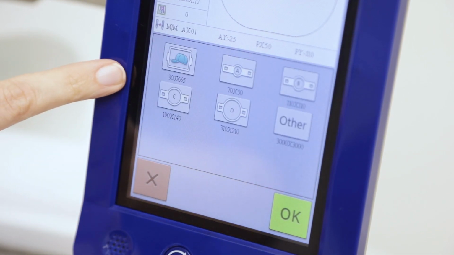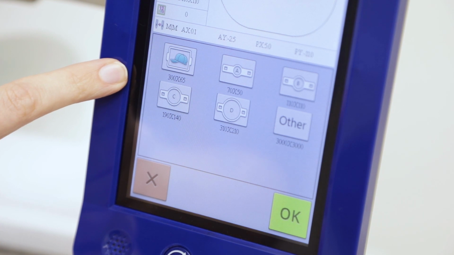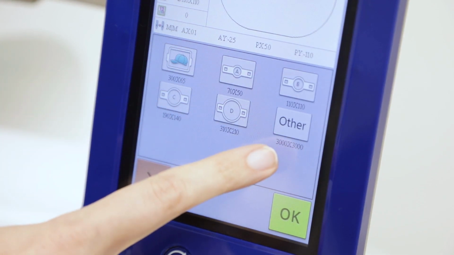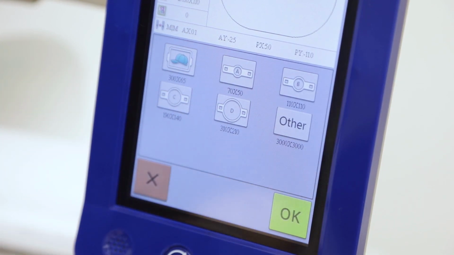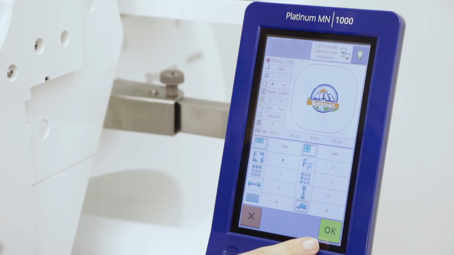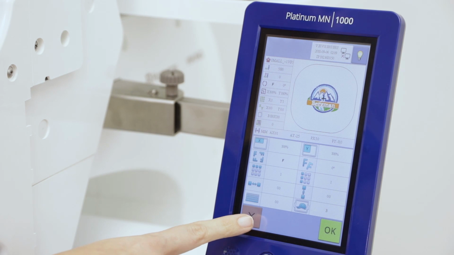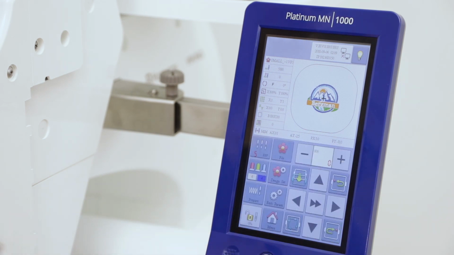All of the hoops listed are the included hoops with your machine. You also have an Other button to select the size of a different hoop. Press OK to see your adjustments on screen and select the X to return to the previous menu.